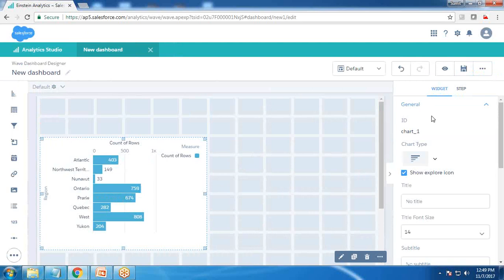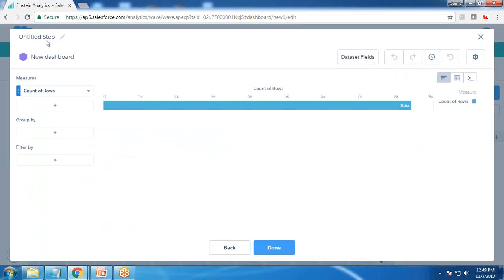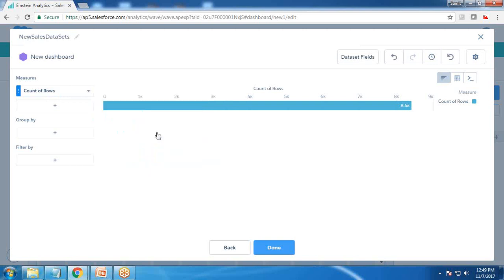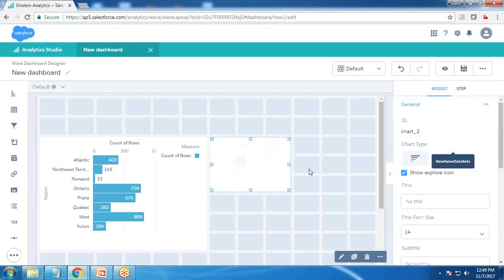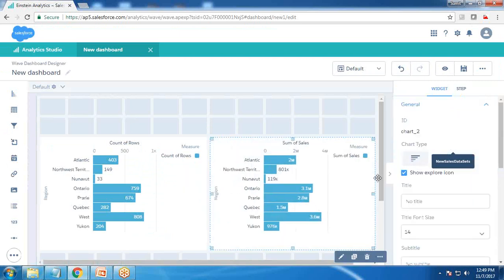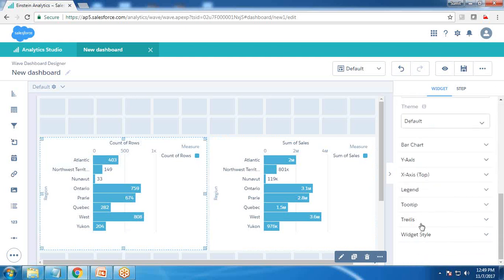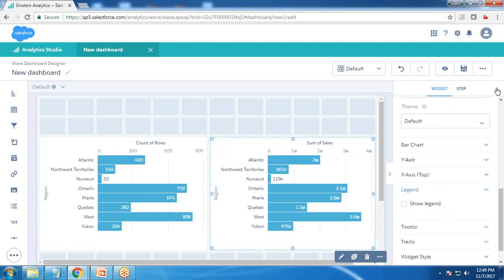Now I create one more step here, and this time I choose the new sales data set. Let me rename it as new sales data set, and this will be showing sum of sales grouped by region. Click on done. So that is the new sales data set and I simply drag and drop it. I will do a couple of customizations. First of all, I don't require the legend. Same with this one, I'll just hide the legend.